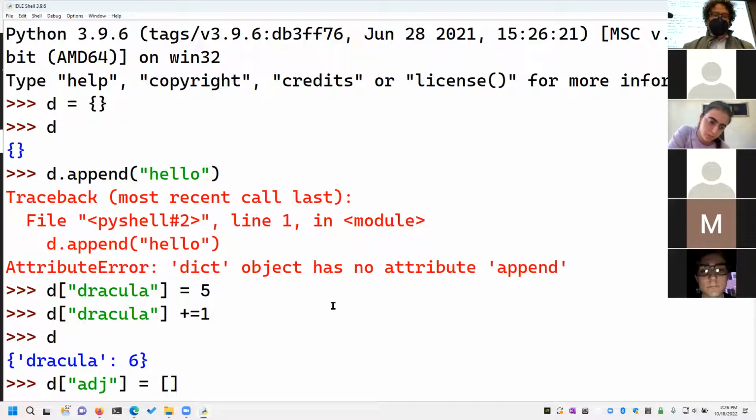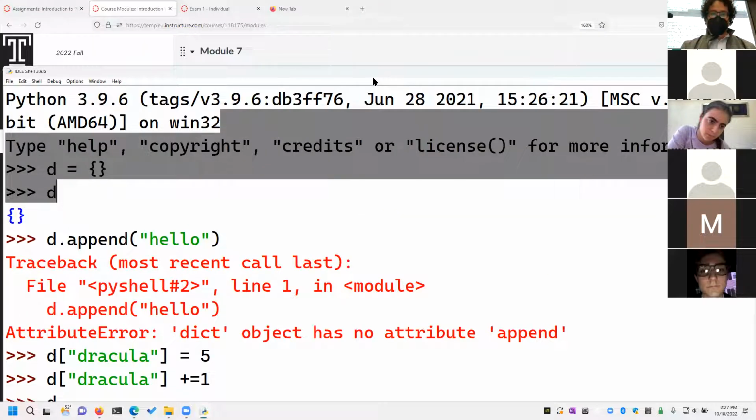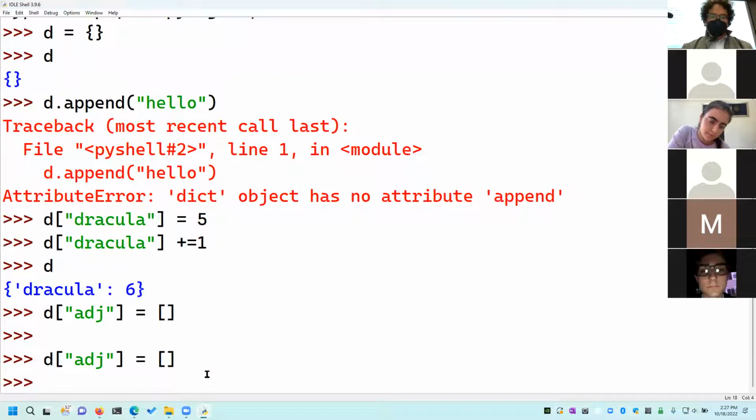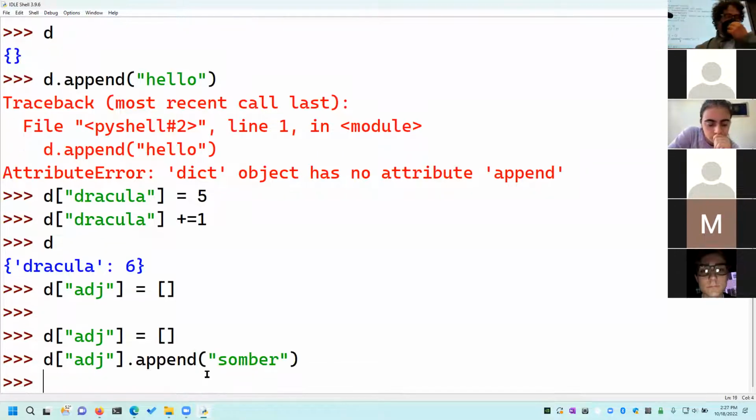And then when I find an adjective, whoops, that went over beyond the end of the page, that's funny. When we find an adjective, what we'll do is say, oh, here's an adjective like somber, because again, Dracula. We'll simply append it to the list that is matching that. Right.